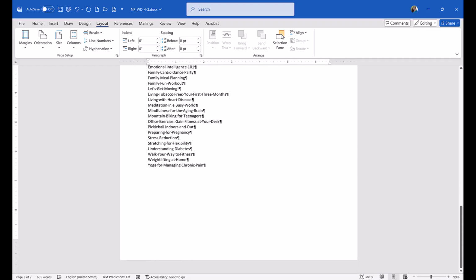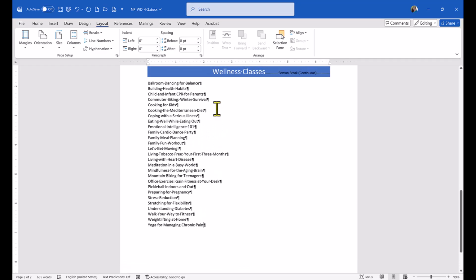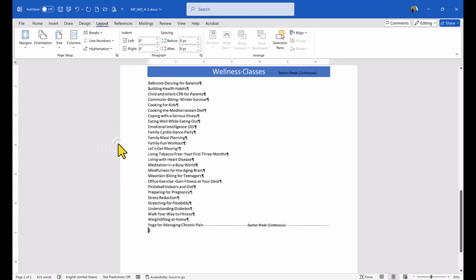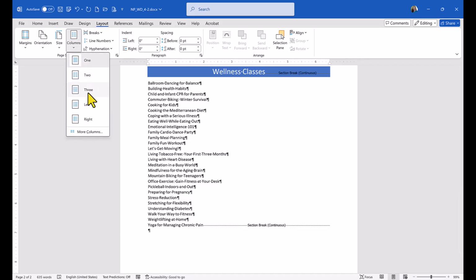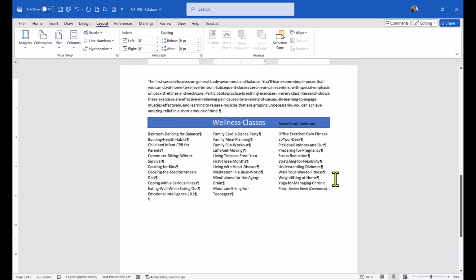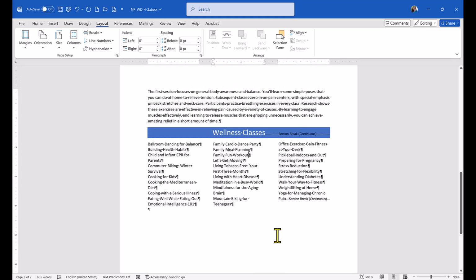Now, before I can put this list into multiple columns, I do need to put in one more section break at the very end. If I don't, I won't be able to change this into columns. So I click to put my flashing insertion point at the very, very end of this text. I go back to Layout and Breaks and choose Continuous. Now, if I click to put my flashing insertion point anywhere inside this section between the 2 breaks, and I go to Columns and choose 2 or 3, let's go with 3, then it works. So I have 3 columns. I like that look. That looks really good.